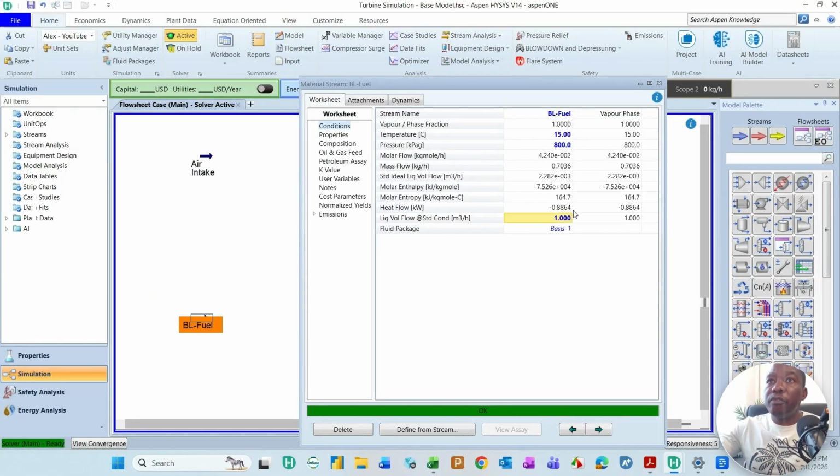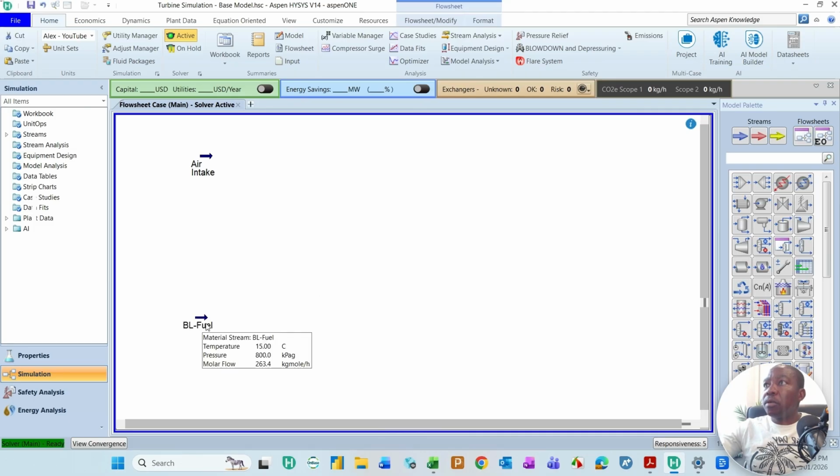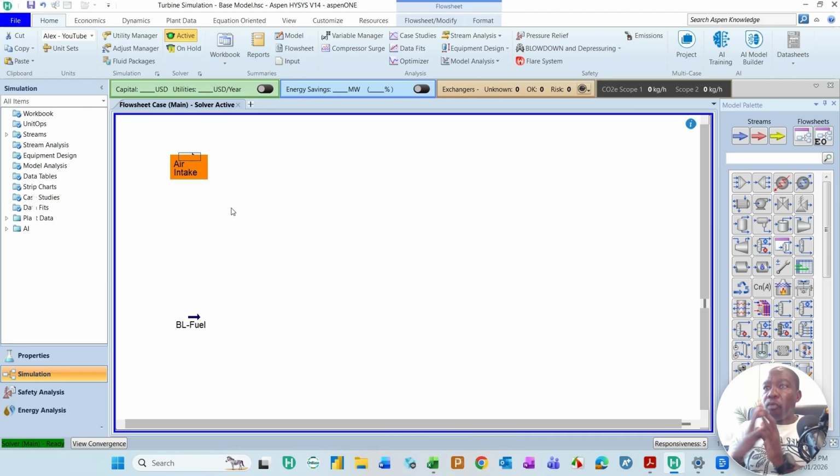So I'm going to remove that 1 cubic meter per hour that I just put in there and insert this 6,211. And then that sets the scene for the simulation to start. We've got air, we've got the battery limit fuel gas.